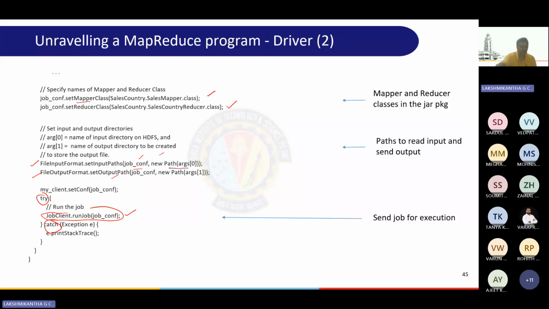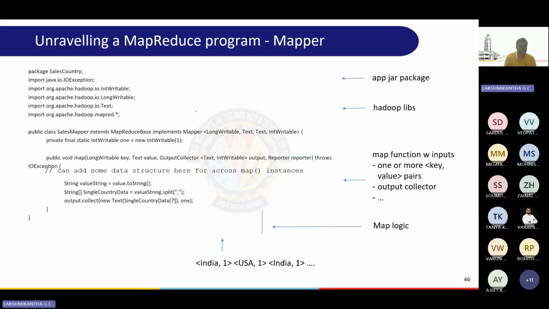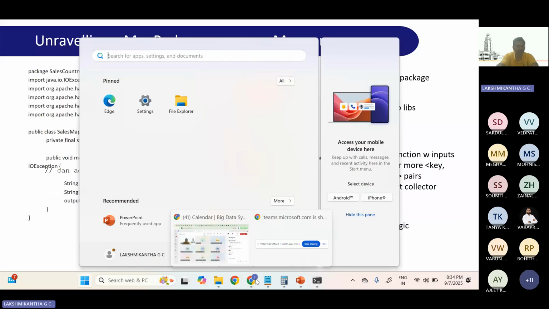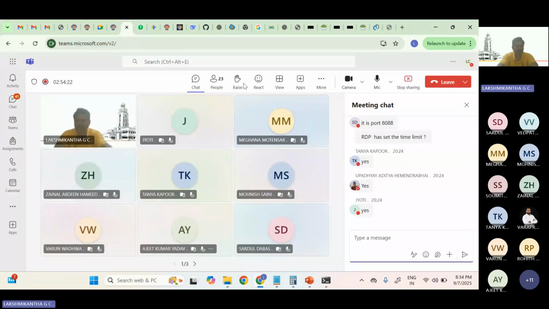And here I'm showing you the mapper code. Instead of explaining this, guys, I'm going to show you my mapper.py, because the driver code is not there, which is why I did not show that to you people. I will show you the mapper code from my system. One second.